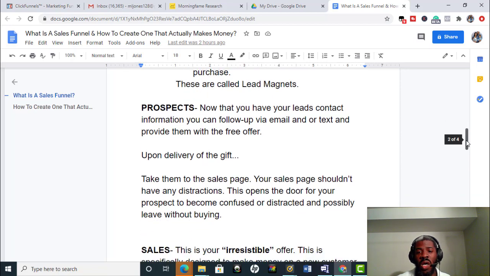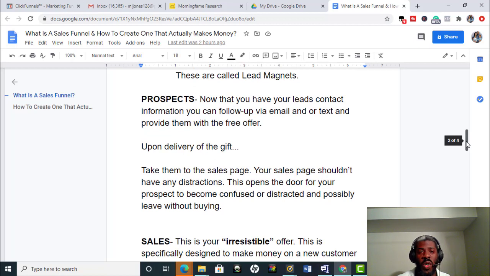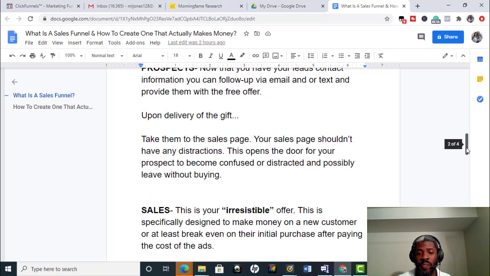Your sales page shouldn't have any distractions whatsoever, nothing for them to be able to click on, nothing for them to get distracted on, because this just opens the door for your prospect and lead to become confused or distracted, and possibly they just leave without purchasing anything at all.